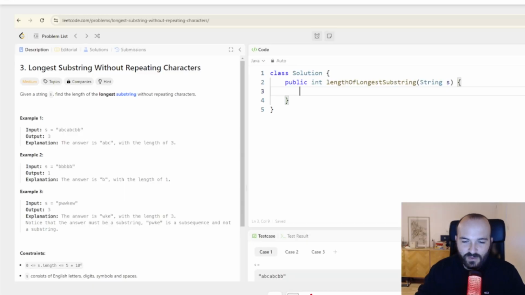Hi everyone, today we are gonna look at one of the most common questions for interviews. It's called longest substring without repeating characters. Let's read the description. We are given a string and we need to find, as I said, the longest substring, but there shouldn't be any repeating characters.